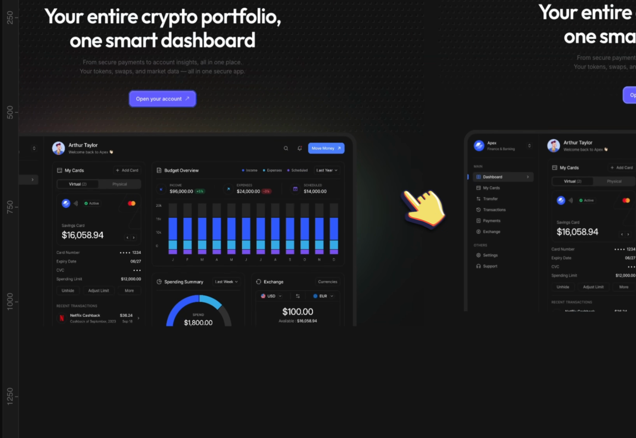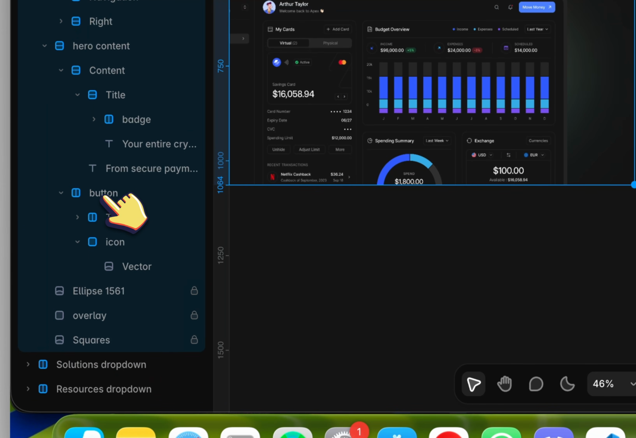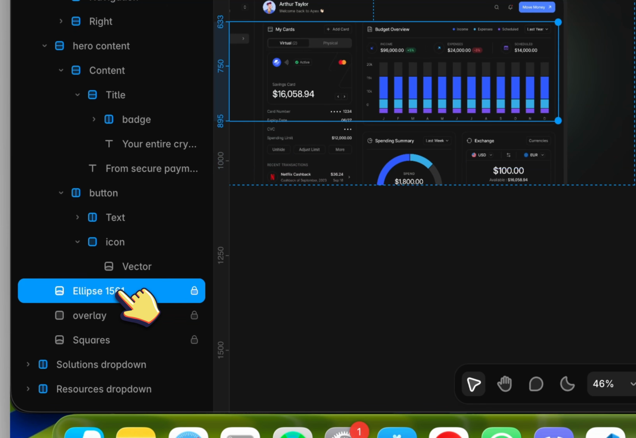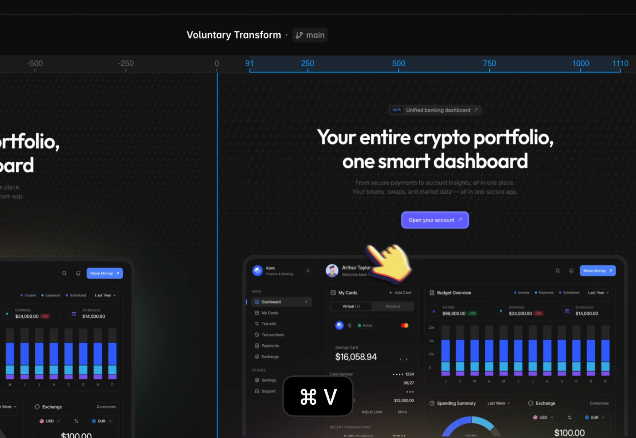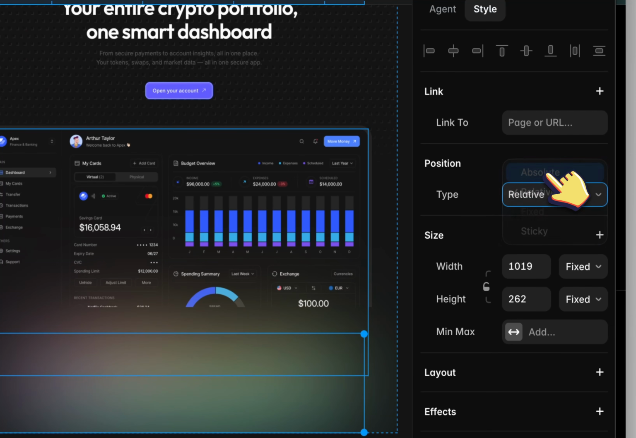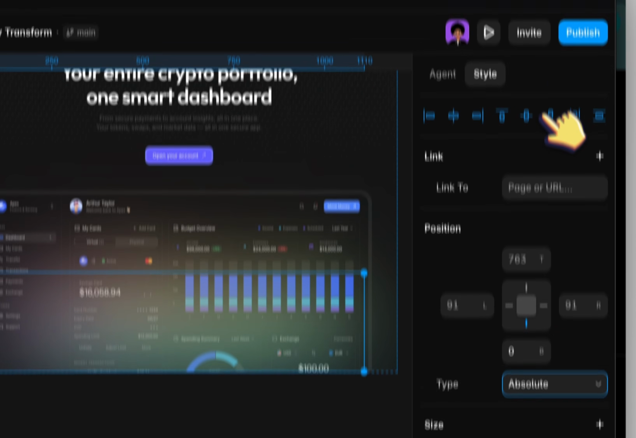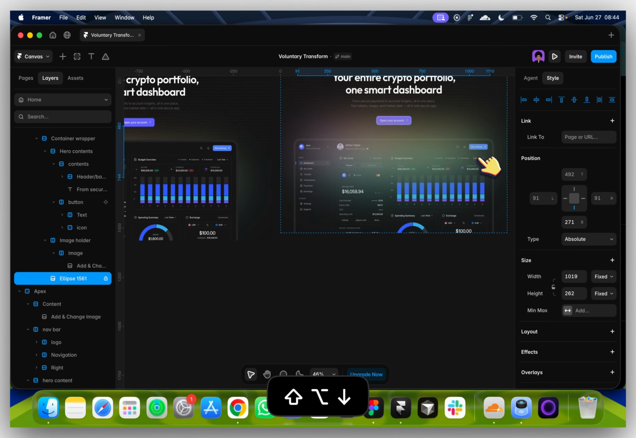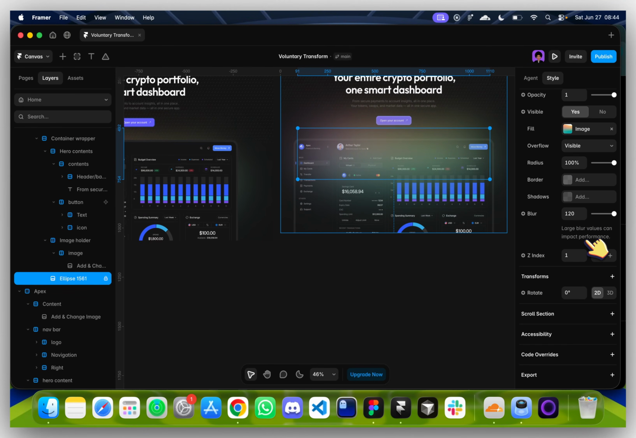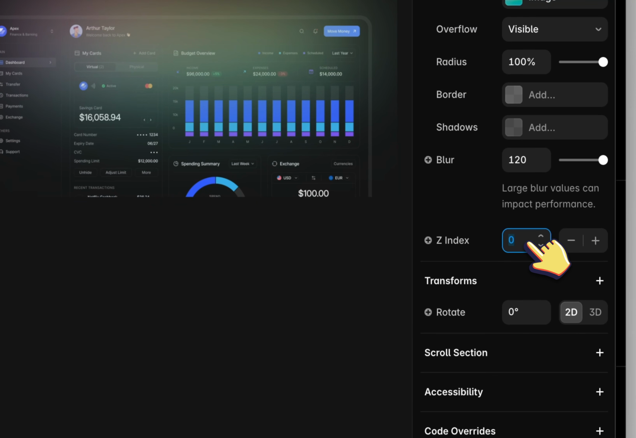Now we have our gradients that is shining there. So this is the gradient here. I'll copy this, and I'm going to paste it here, but I'll make this absolute. And on absolute, I would position it to the center, drag it down like this, around here, and then take out the Z index, take this 5, 0, right?